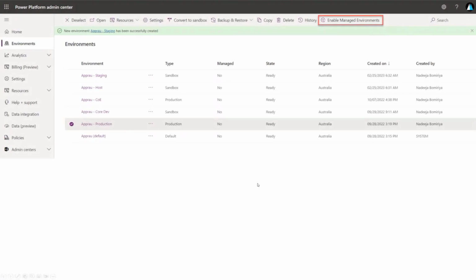Okay, so like I said, the first step, if your environment is not already a managed environment, is to enable it as a managed environment. So in here, you can see the production environment is not managed. I want to enable that. All you have to do is select the environment and click enable managed environment.